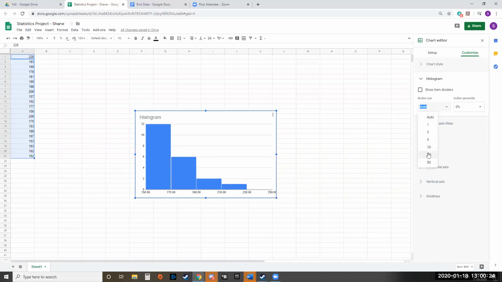But notice you could also change it to 10 if you want to kind of separate it, or 25 if you want it all together. I'll keep it in auto for now. 20 is pretty good. Okay, on the actual project, it tells you exactly what to change your bucket size to, so you'll have to go there and change it.